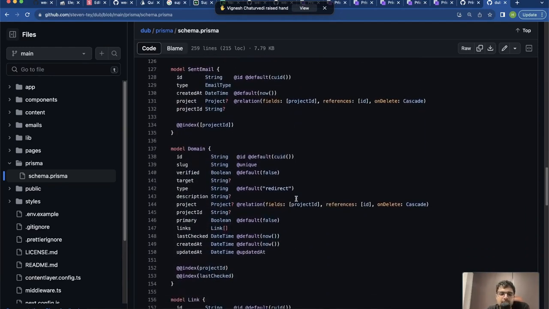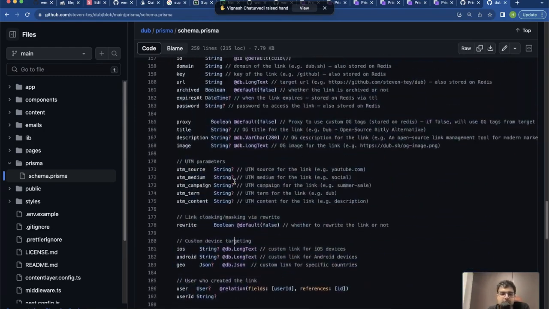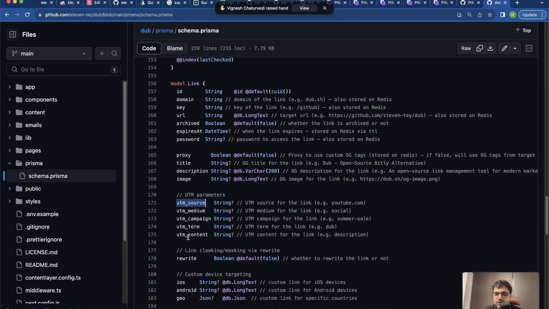What else? Email type, send type. The important thing here is this link. As you can see, it's a pretty big database table, and that is because this is where the meat of this project's logic lies. They store links. They shorten the link, they have the original link, they have the new link, you can put passwords on a link, and so on and so forth. UTM sources, where did the user click on this link from? Was it YouTube? Was it Google? So on and so forth.